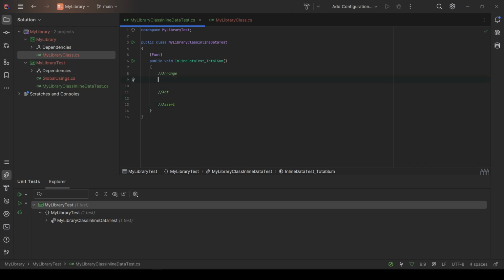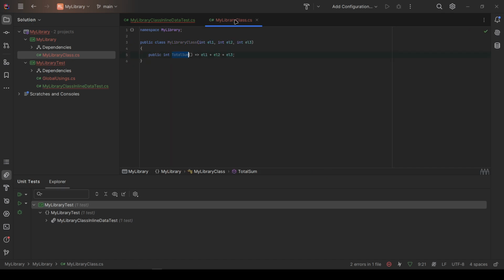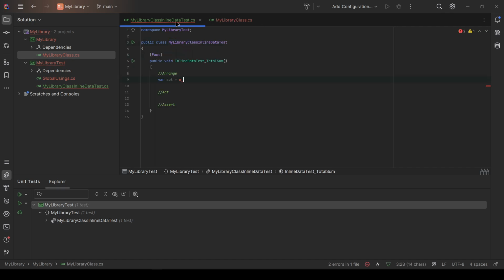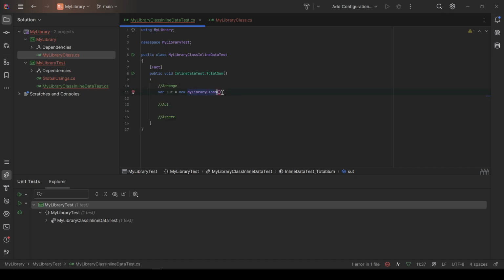Here I'll create an instance of our class, so var sut. Normally this is called system under test. New my library class. I need to import this, and in the constructor I need to pass in 3 parameters. So I will pass 1, 2, and 3.